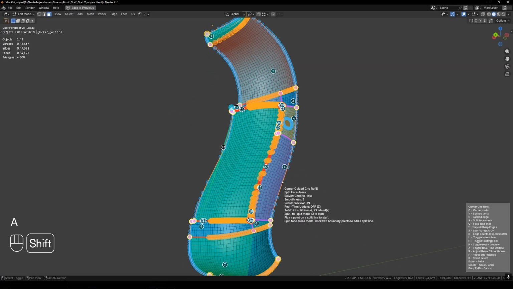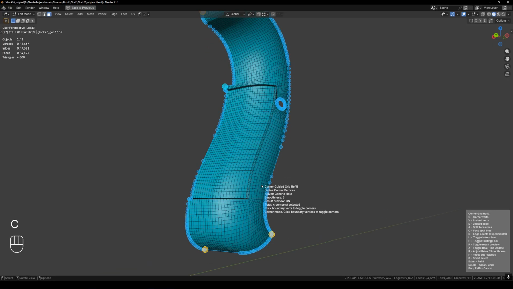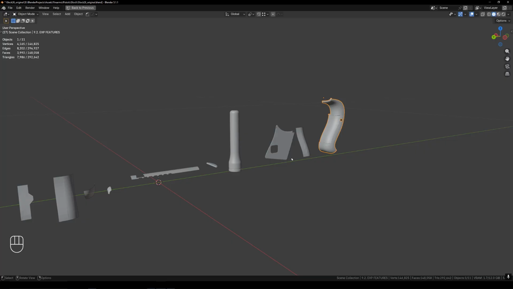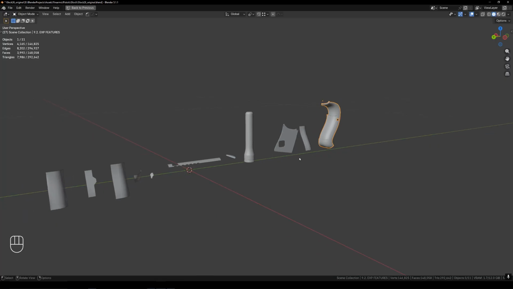Now, let's look again. It can get a little bit complicated. However, the results are definitely worth it. That's all I have for you today. I hope this demonstration gives you a clear example of the corner guided grid refill operator.